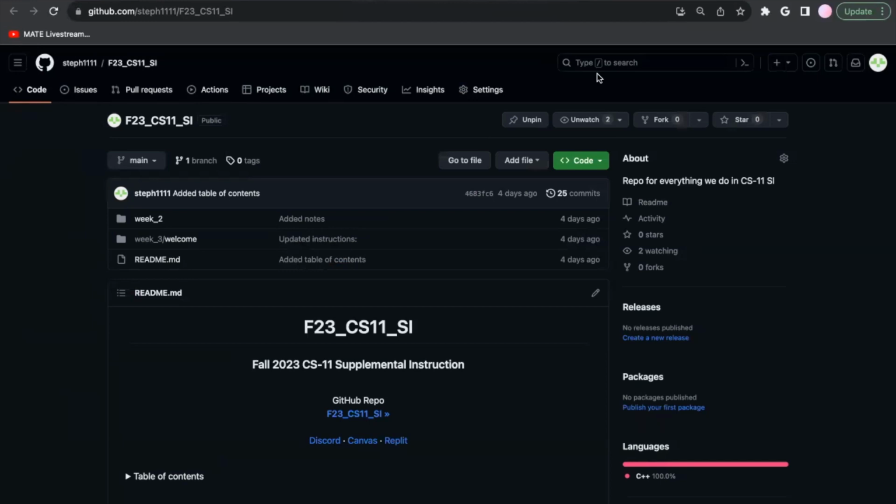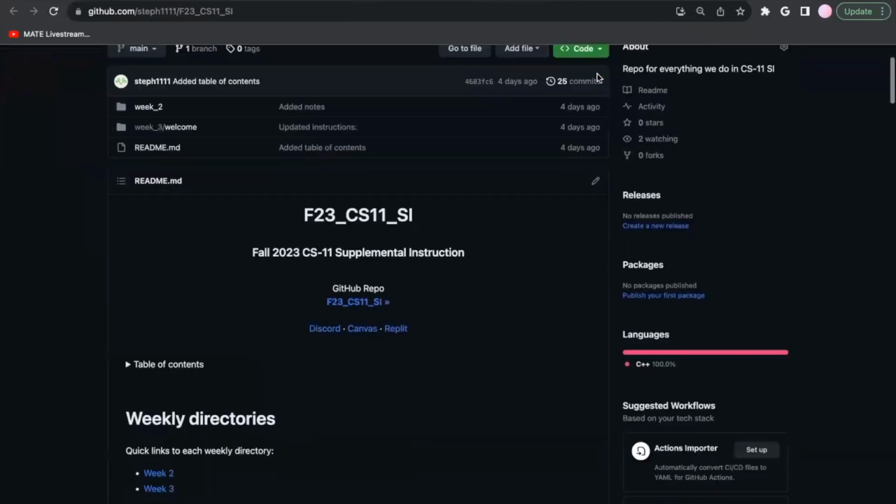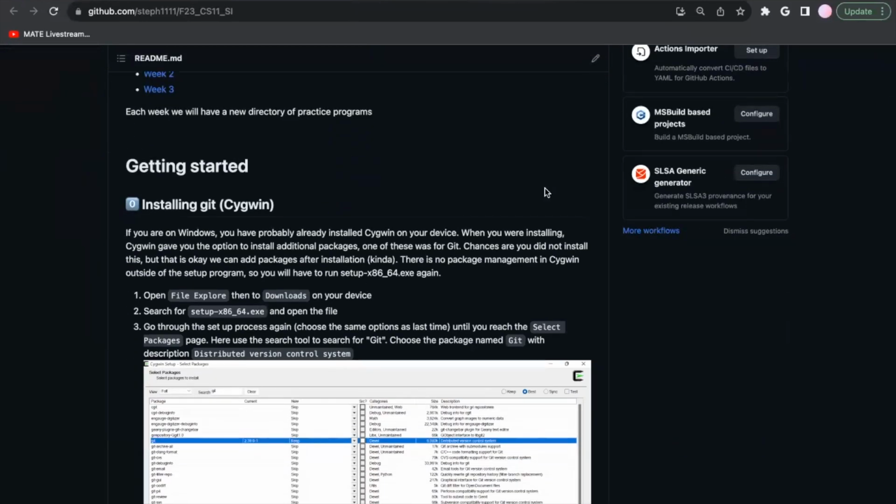Of course, like most services, there are free and not free versions, but you don't need to. Everything that we do in SI will never have anything that you pay for, which is good. I like free stuff.